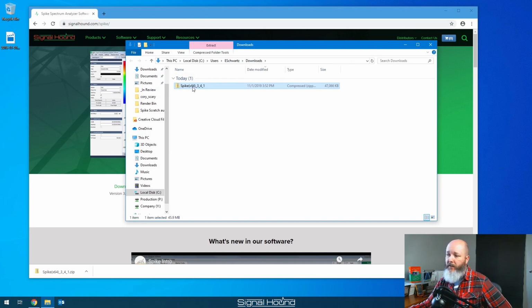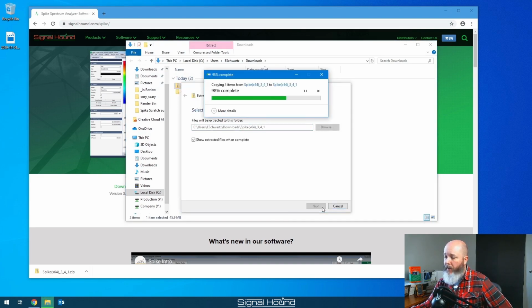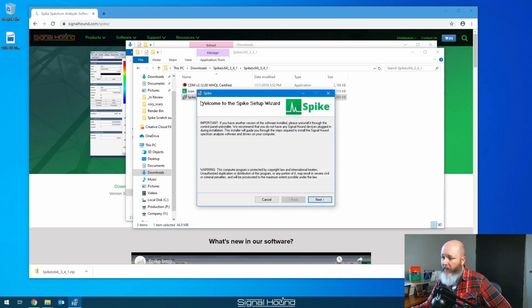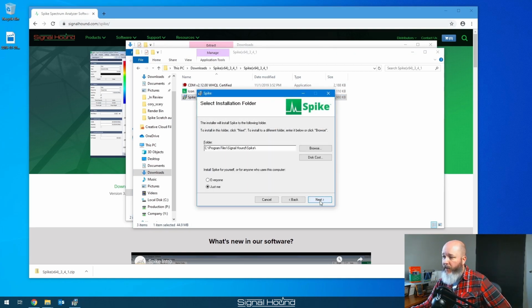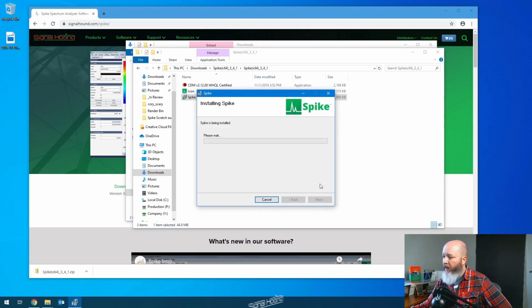And literally, let's extract it. Files open up in a directory. And from inside there, we're going to double click Spike Installer. It's really just a matter of clicking next through the prompts. The EULA, you can read through there, hit next. And it does its thing.